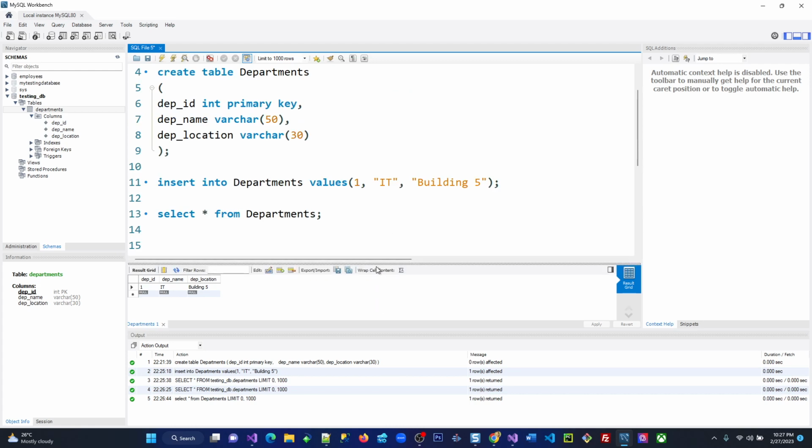Now let's say I want to insert multiple values. But before that, we inserted one record, IT and building 5. Now, can I insert this record again? For example, I'm asking you, can I insert the same record again? I already inserted this record into the table. Can I execute this line again?